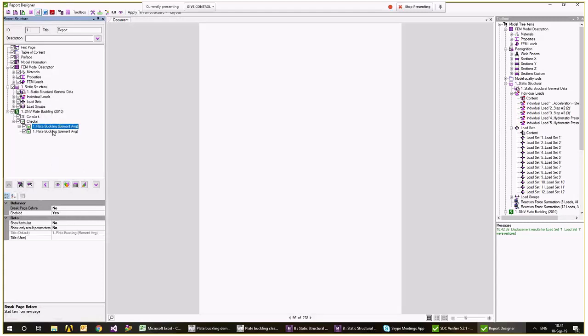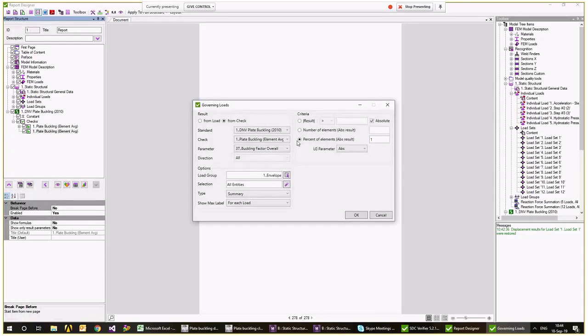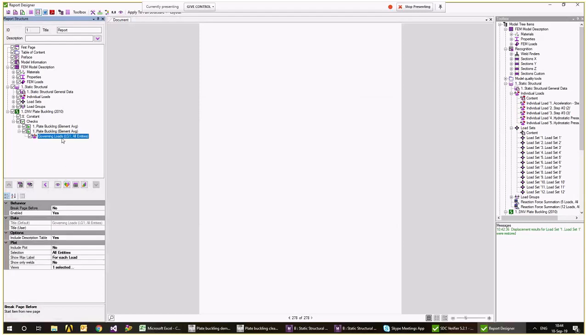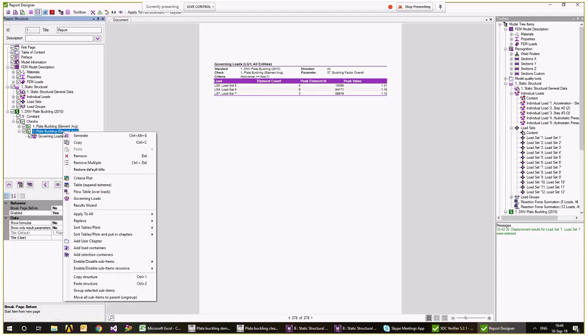First of all, I'm going to create a governing load, so you can access that from the menu. I'm going to use the same as I used in the main window. The result is about 1. Okay, I will generate the item. And I can see I have 3 load sets, so I'm going to create a structure only for that one, because other loads are not interesting for me.